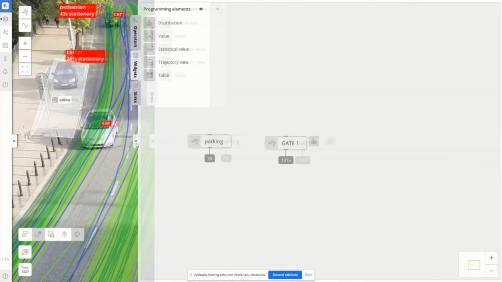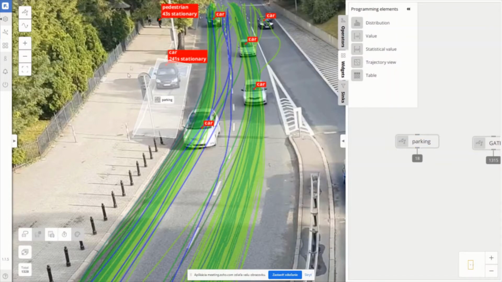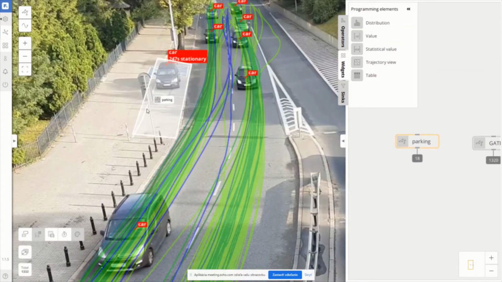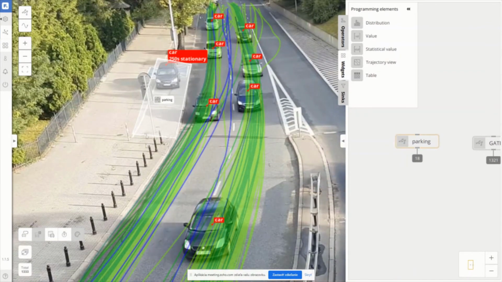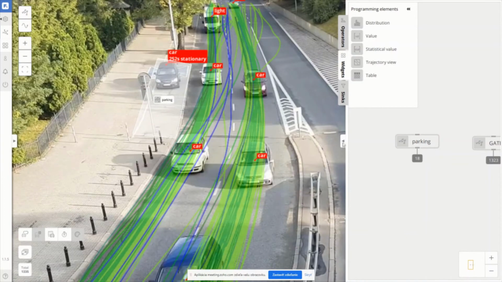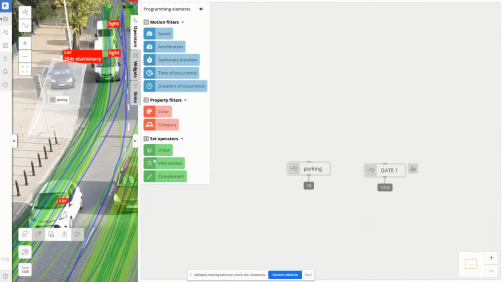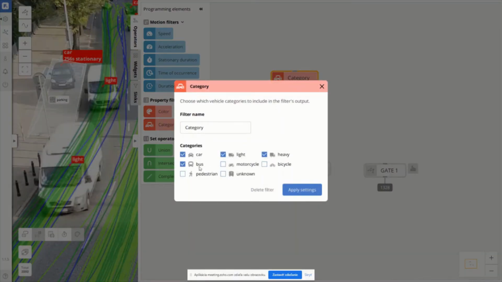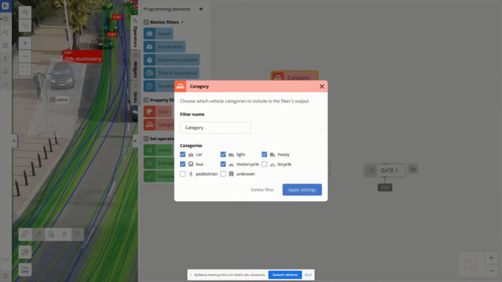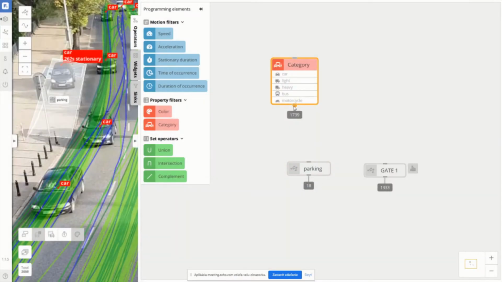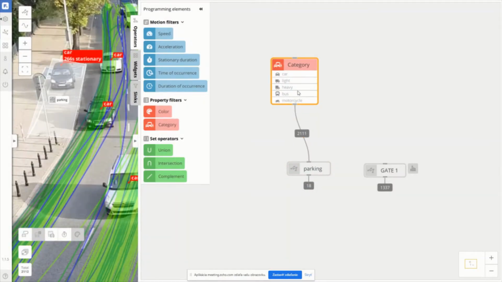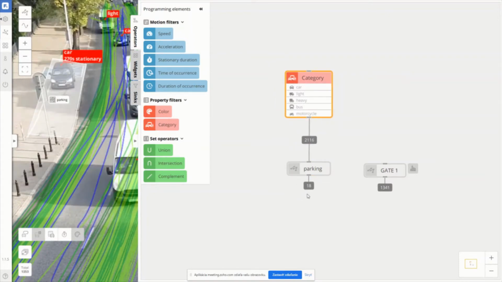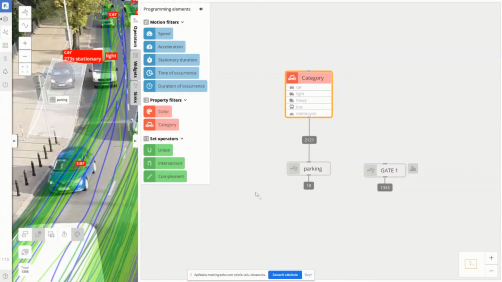Now, as we see that this zone is pretty close to the pedestrian crossing, it might happen that some pedestrian is crossing the zone, and we don't want to count pedestrians in that, only cars. So what we have to do is apply one more filter, the category filter, and select only the types of vehicles which we want to detect. And now we connect this category filter with the parking zone, and we see that there were like 18 objects detected in the meantime.